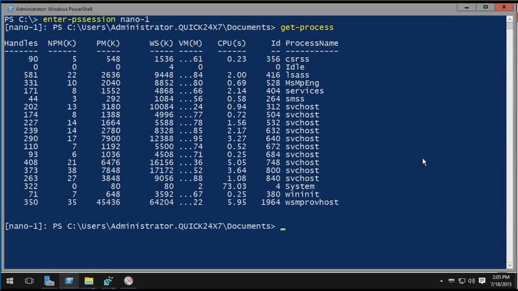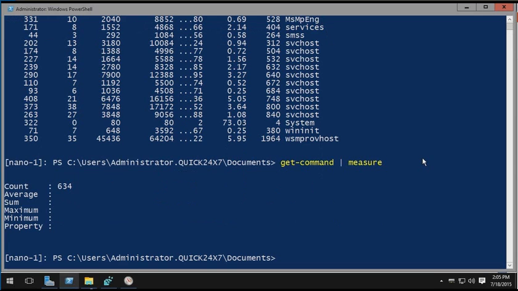Or what I might also do is run Get-Command. And just for fun, I might pipe that to the Measure cmdlet to see how many cmdlets are available here in the Nano Server. And we can see that we have 634. Now, normally, with the Windows Server operating system with various roles and features installed, you will have thousands of cmdlets available. So again, Nano Server is designed to be very small and lightweight.